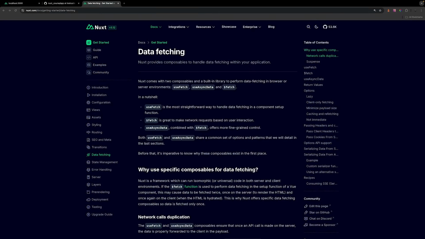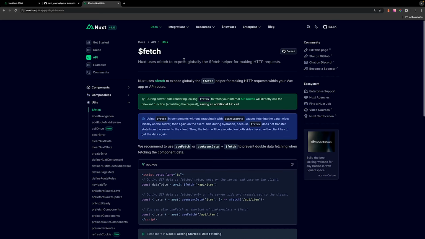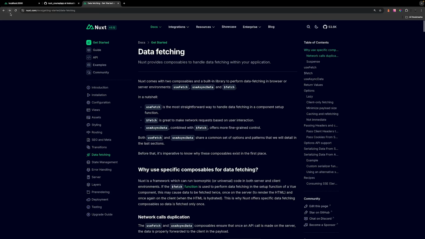Alright, so the next thing we're going to take a look at is how to fetch data in a Nuxt application. Now, data fetching is one of the most common things we do when building out an application. And to assist with data fetching, Nuxt uses the useFetch library, which gets exposed as a fetch utility to help make HTTP requests. Nuxt also provides two composables called useAsyncData and useFetch to assist with fetching our data.